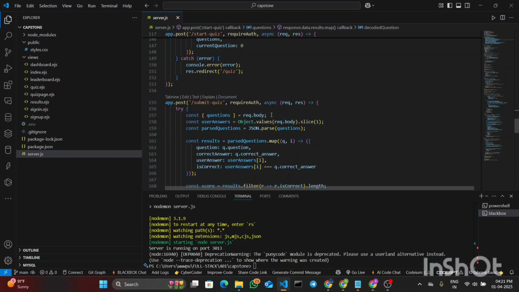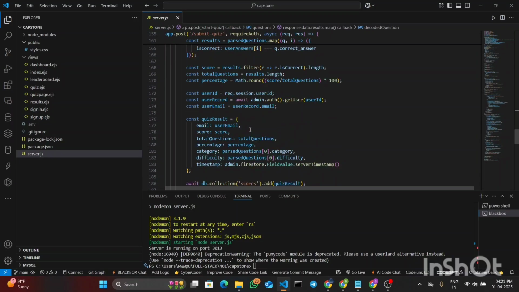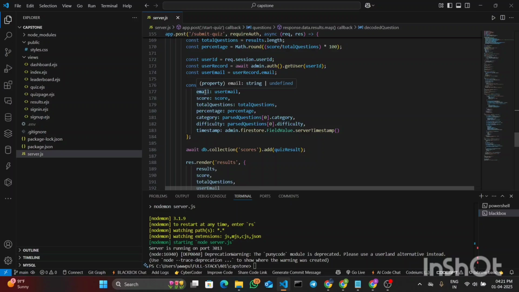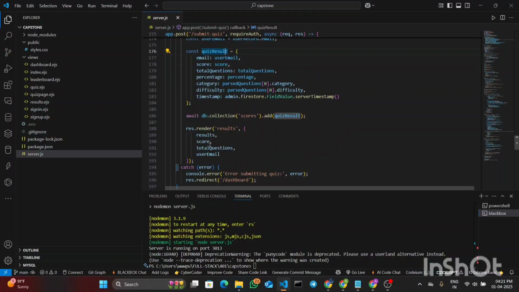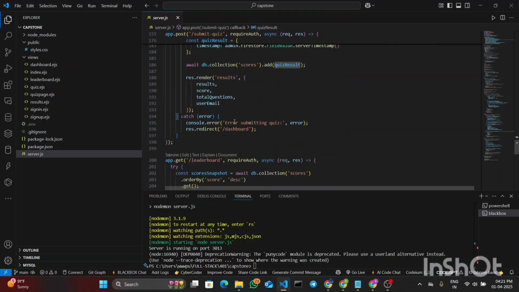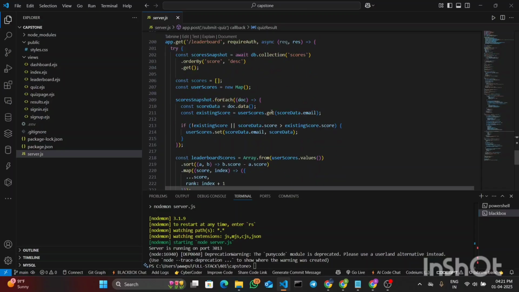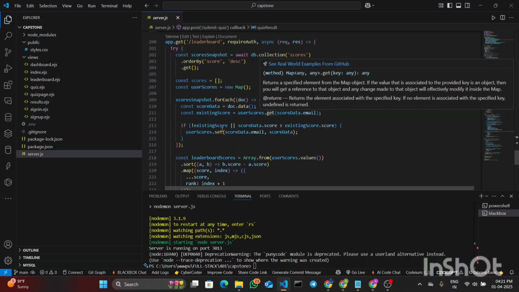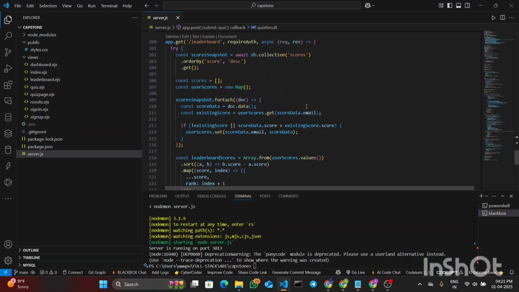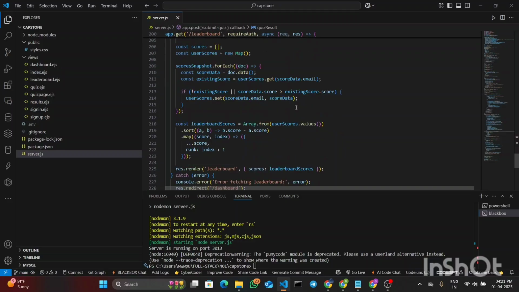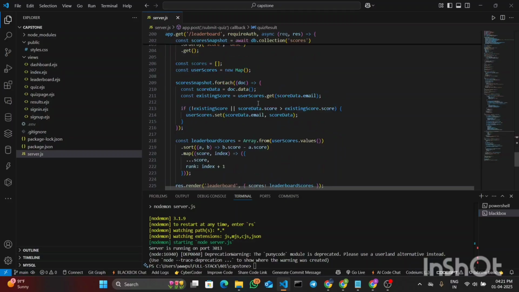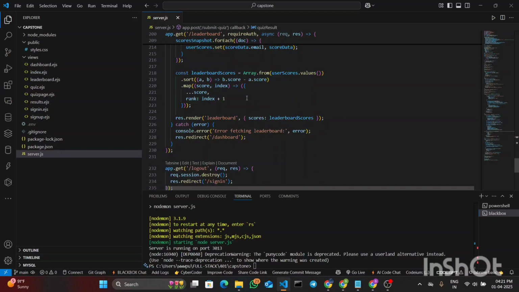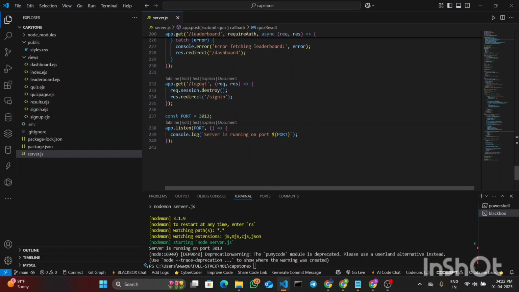This is the question page and this is the submission. After submission, the value is stored in this object, and this object is sent to our database. I'll show you about it. And these are the results and leaderboard. So we compare who is playing and whose results, and this is the leaderboard. This is logout.